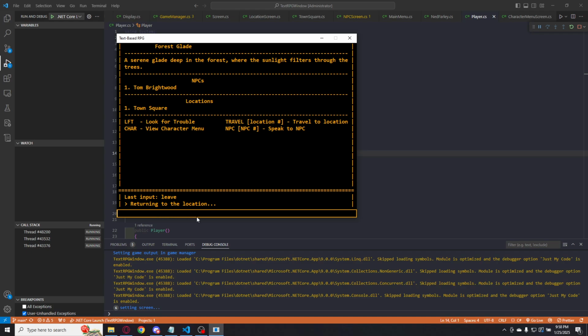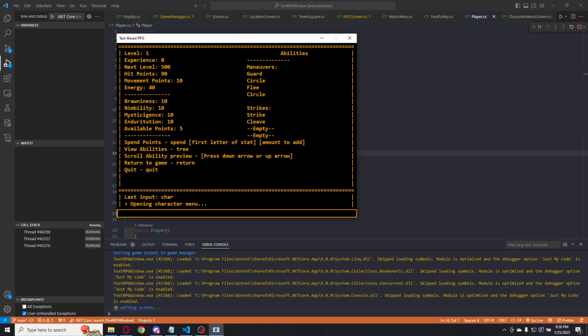And then last thing to show off here that I have so far is the character menu. The character menu shows all of your important stats, such as experience, hit points, experience to next level. It has your main stats here, as well as points you can spend. This is another function that I added in currently. So as you level up, you'll get points you can spend. You can spend points by doing spend, and then the first letter of the stat you want to spend on.